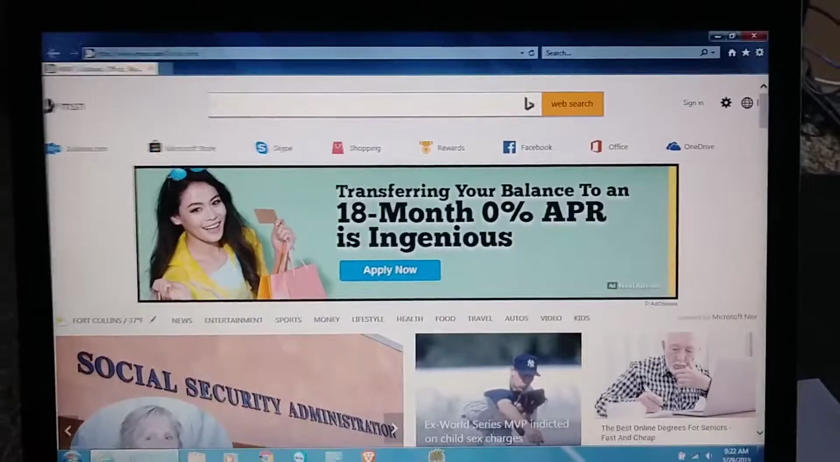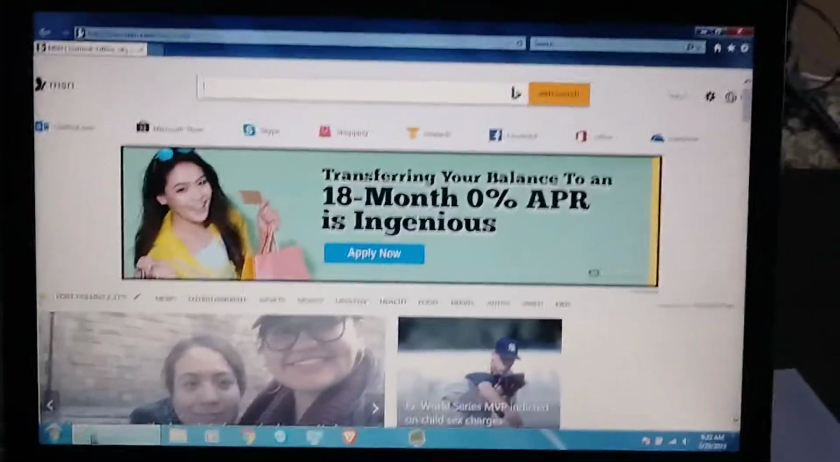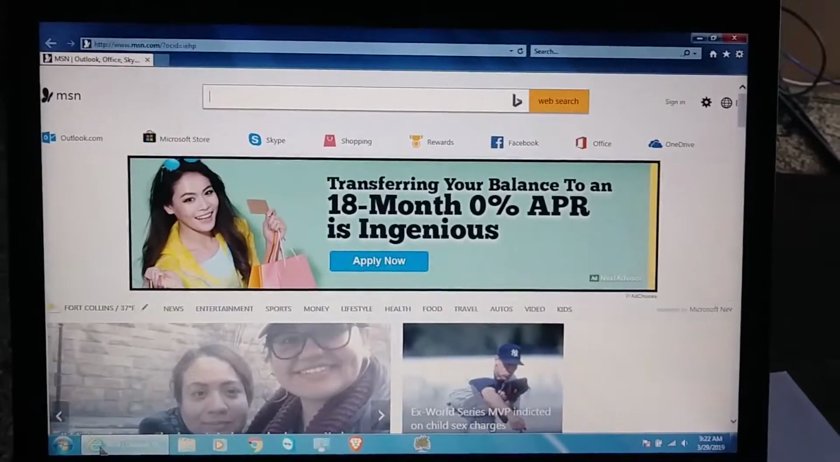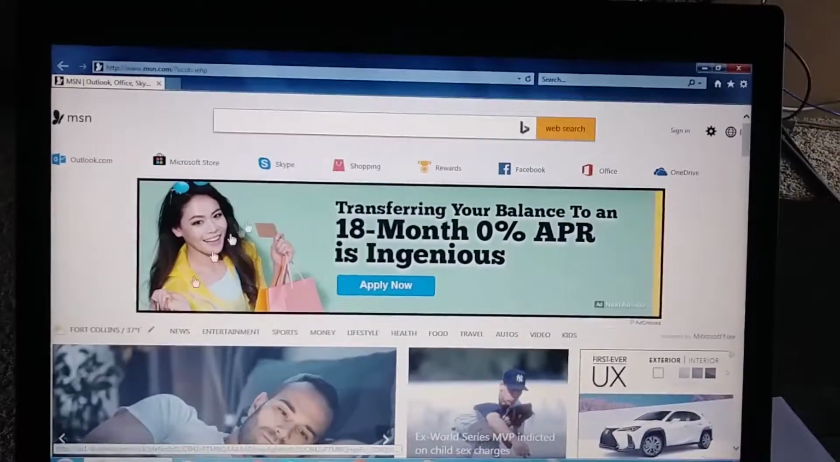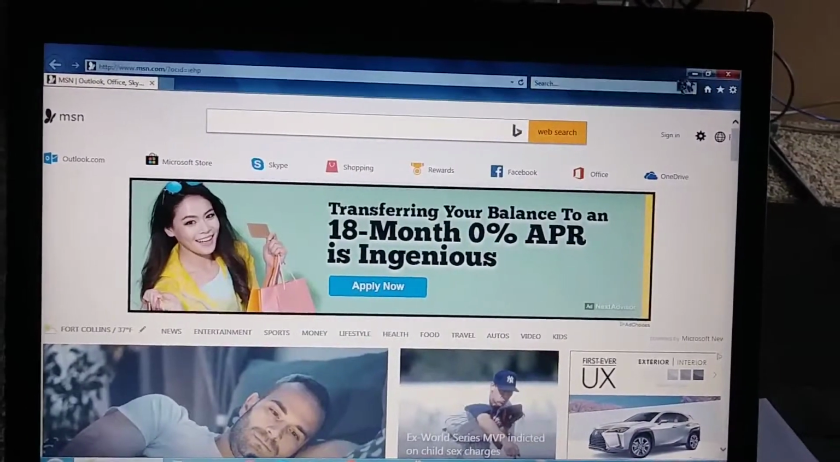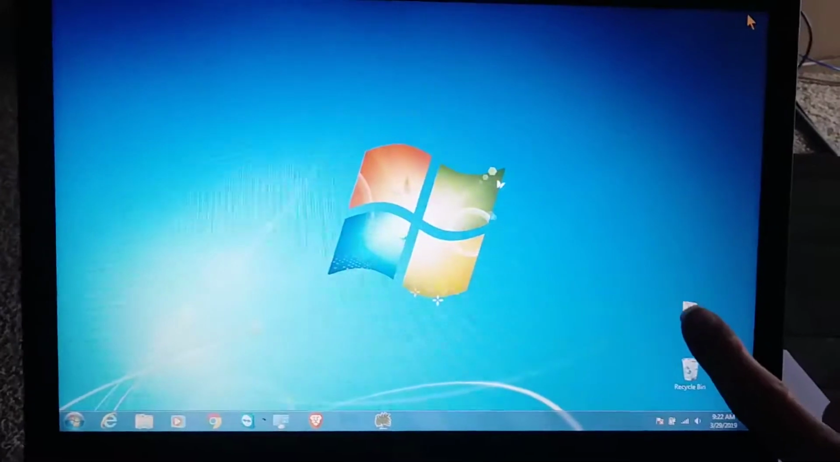Now, the easiest way to get back to the desktop is to just close the windows. In this case, we'd come up here to the top right and click on the X and close it. And just keep doing that until all of the windows are closed. And now we're back to the desktop. These are the desktop icons.